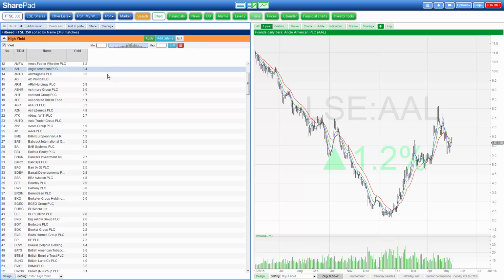I then set the minimum value, so I want shares that have paid at least 4% in dividend in the last financial year. I'll also set a maximum of 9%, simply because there are certain shares which have collapsed in price, and simply due to the fact they collapsed in price, their dividend yield has shot up. So I'm going to set a maximum of 9.